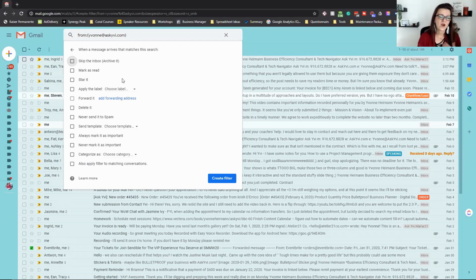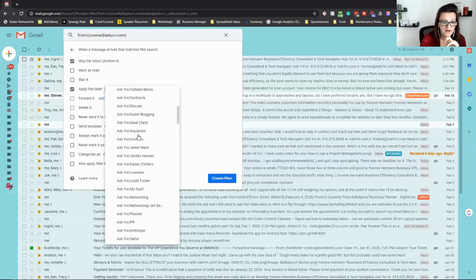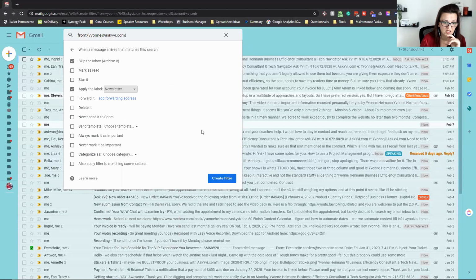So where we use this is when you are getting in newsletters. They, for whatever reason, end up in your regular email address, not in your newsletter email address, and you just want to sort those out and get those out of your main inbox. We can do skip inbox, apply label, and then find the newsletter label all the way in the bottom somewhere. There is the newsletter label.